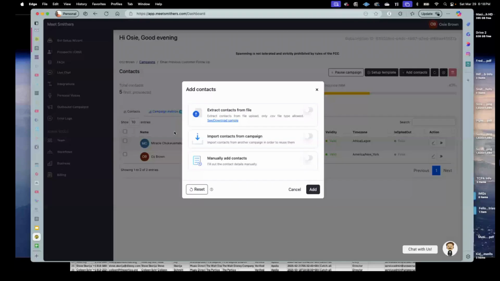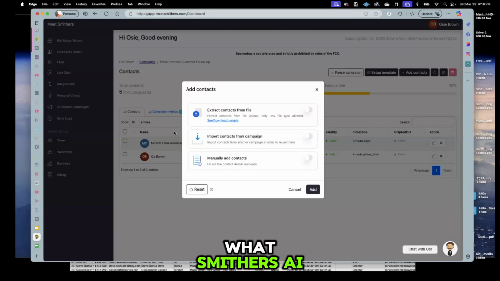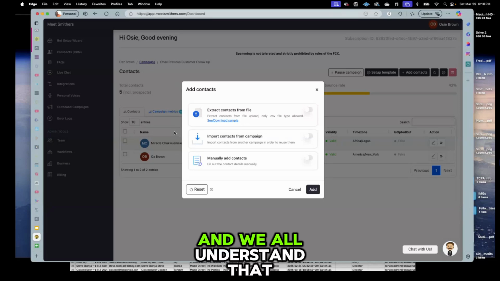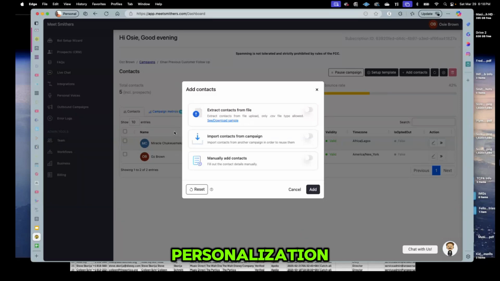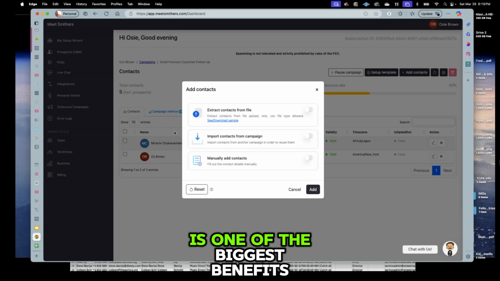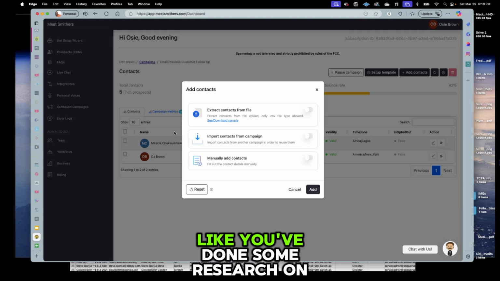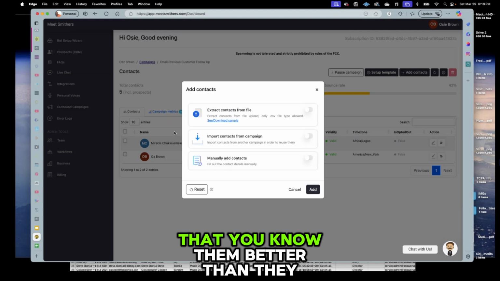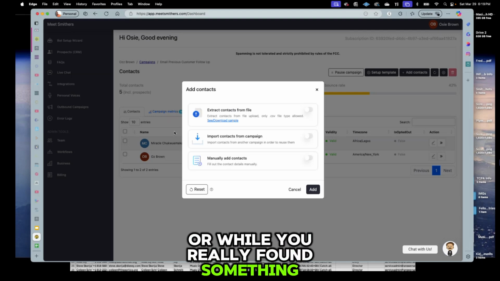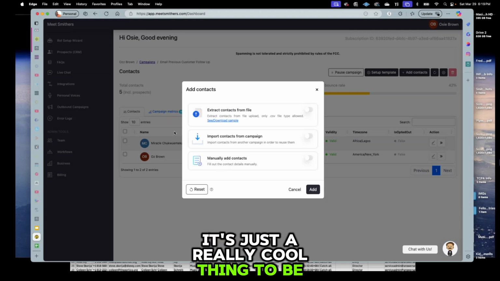Okay, so I'm going to give you a really cool concept of what Smithers AI can actually do for your email campaigns. We all have heard about and understand that personalizing the messages that go out to your customer is one of the biggest benefits you can have, because it makes people feel like you've done some research on them, that you know them better than they know themselves, or that you really found something surprising that they were hoping people would find out. It's just a really cool thing to be able to do.